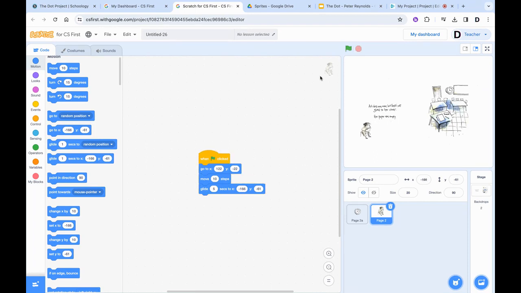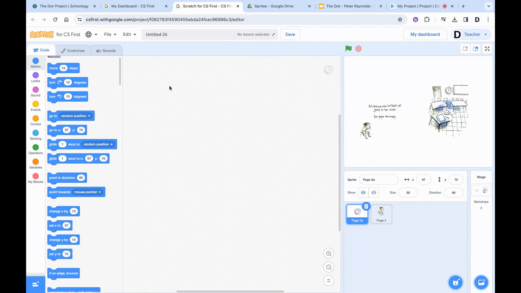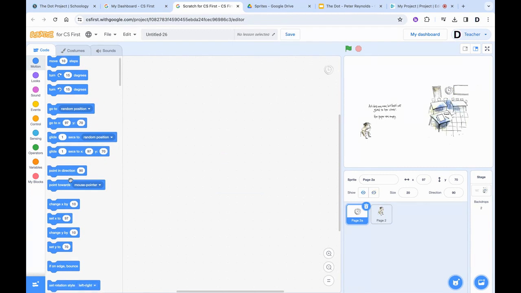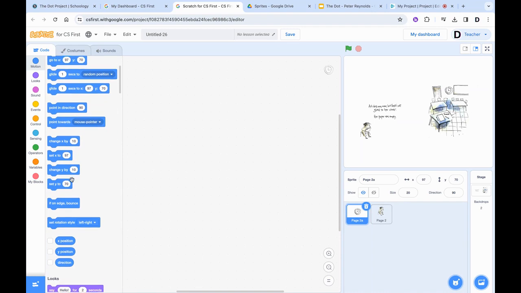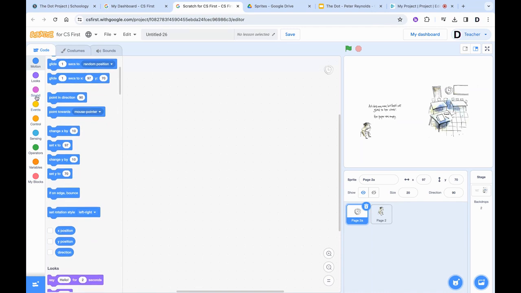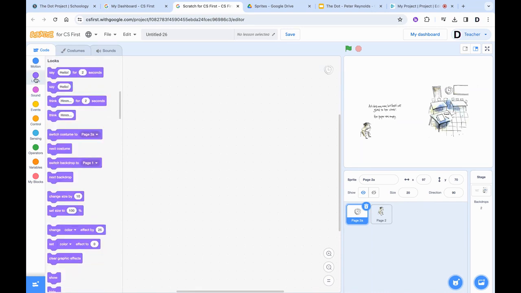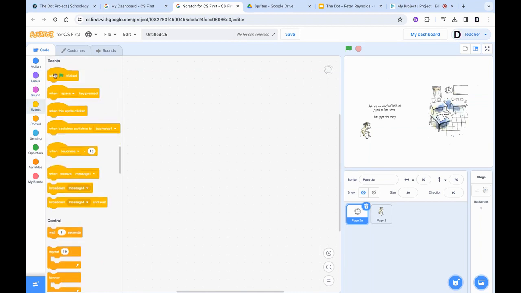You can keep testing it by clicking the green flag to see how it looks. As you can see, I am now selecting my second sprite to code it. You can change the size when you code, but same as before, you're going to want to add when the green flag starts.